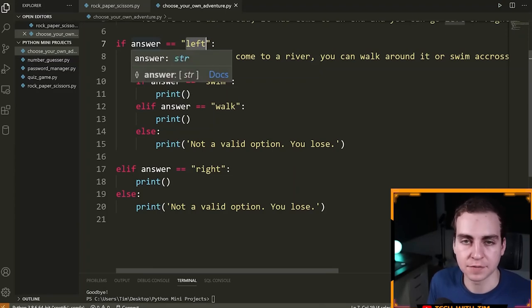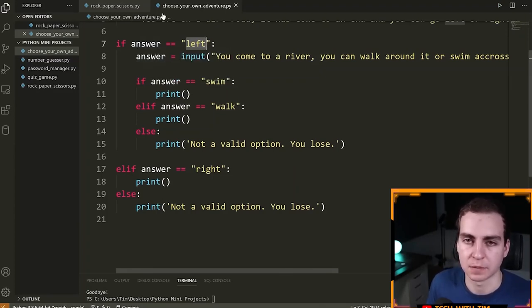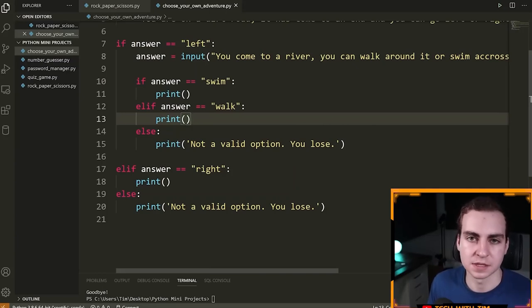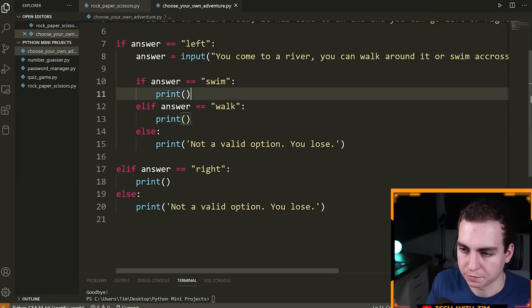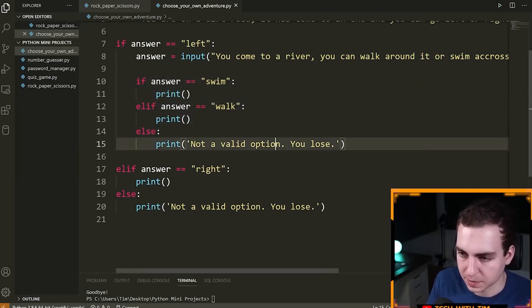Now you could have the same options for different things they type, right? If they decide to go left or right, you could in theory ask them the same question if they go left or if they go right. But I like to do it differently. I think that's more fun. So let's just continue on this path here.